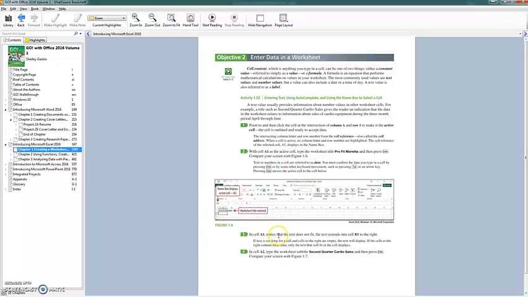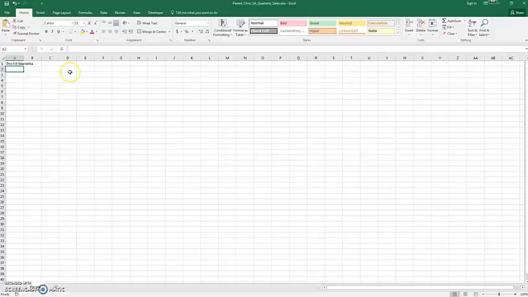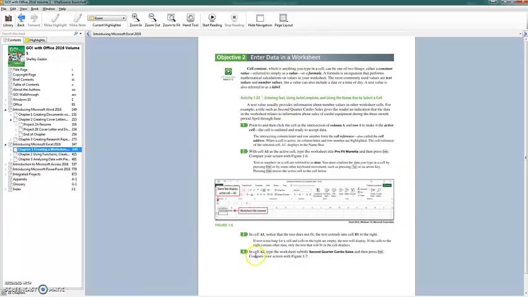In step 3, it points out that you probably notice that the text does not fit in the cell. It actually extends into cell B1 to the right, and you can see it goes over. Go ahead and look at step 4.